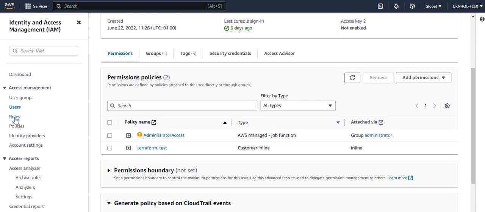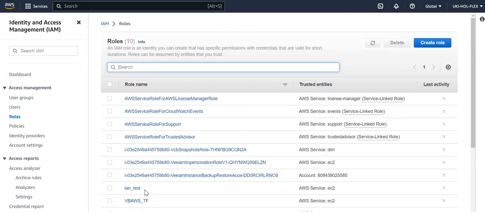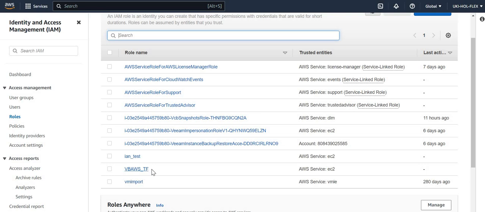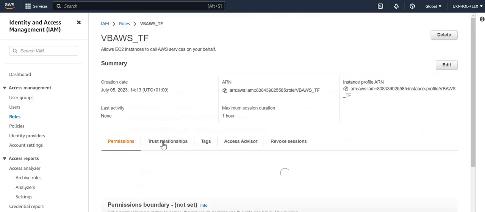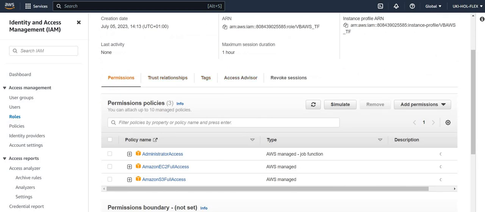We also need a role to deploy using Terraform into AWS. So I'll just show you what that looks like. So just click role. I've got this VB AWS underscore TF. So this is what we set in our Visual Studio Code scripts before we run our Terraform deployment in the Veeam hands-on lab.